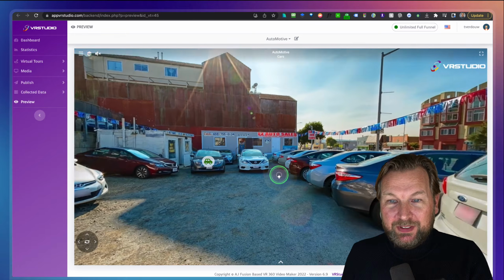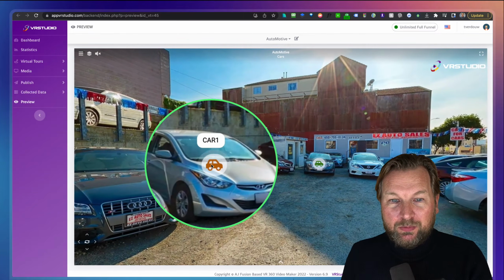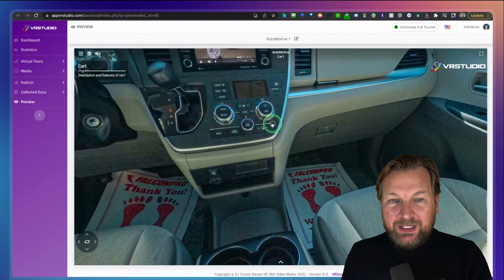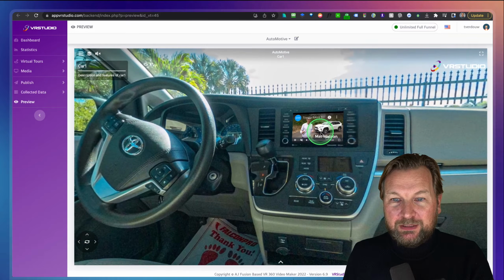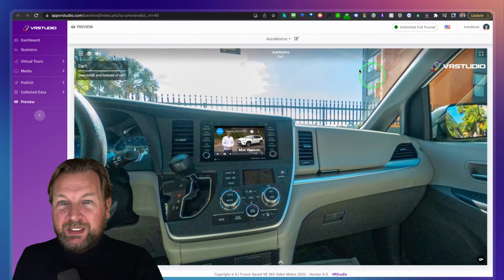Here's another example. This is a car dealer here where you can mark all the cars here. Car 1. When I click on this car, it's going to show you the inside of the car. Look at this here. And there's a video displaying of this car. And I can also play this full screen here. Let me actually escape this. But those things are possible.